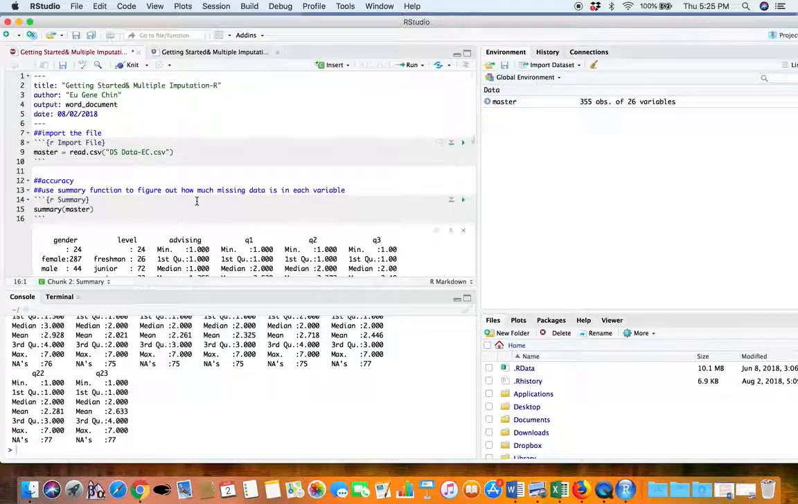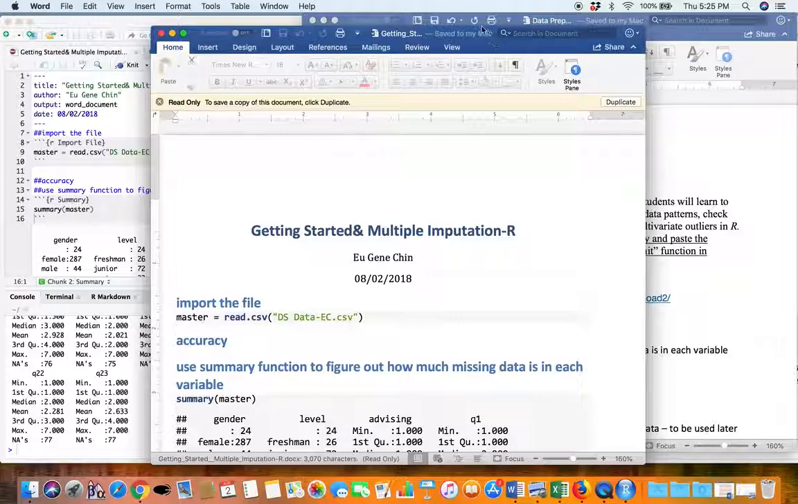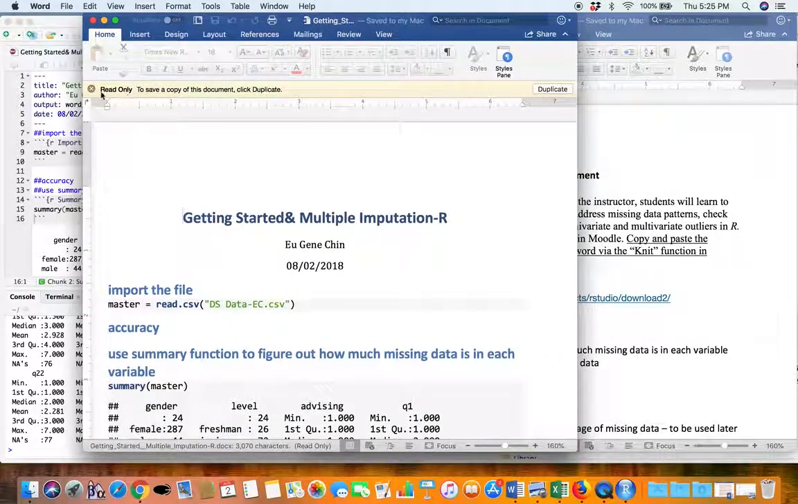All right, so let's just say we're done with whatever assignment that we're working on, and we want to output it into a Word document. So I want you to go to knit, click on knit to Word. Okay, there you go. You'll notice that it says read only. To save a copy of this document, click duplicate.